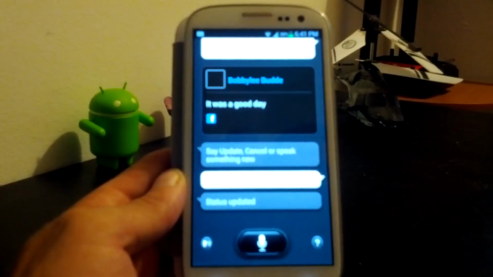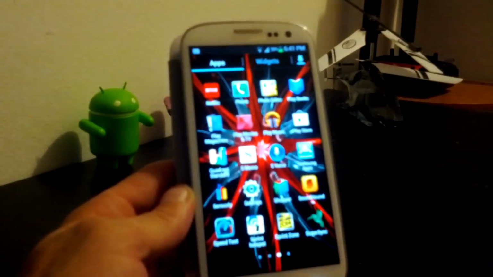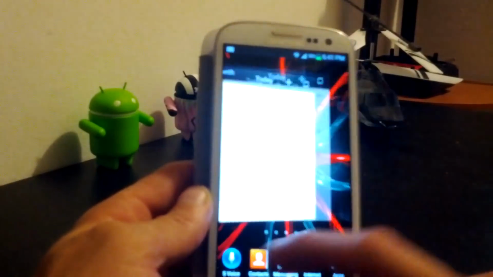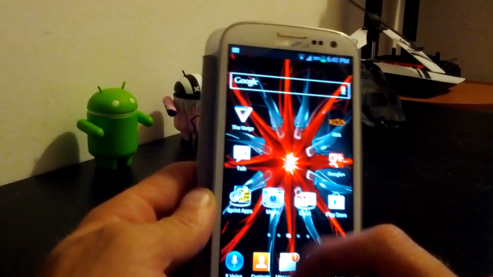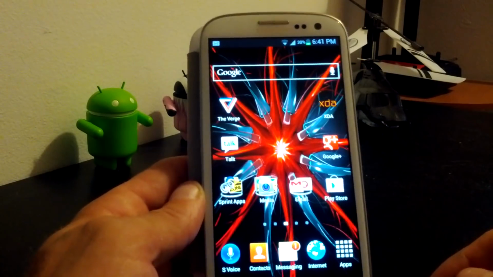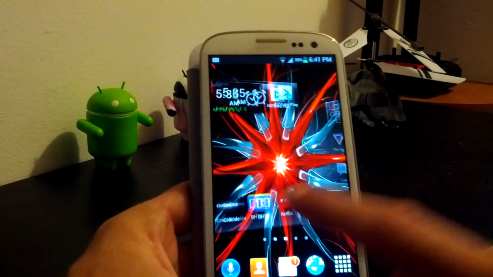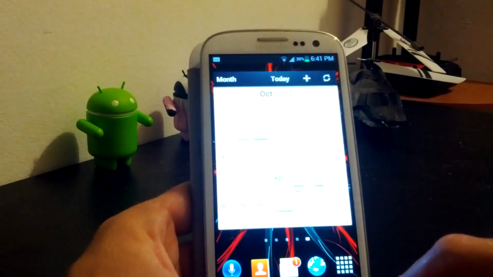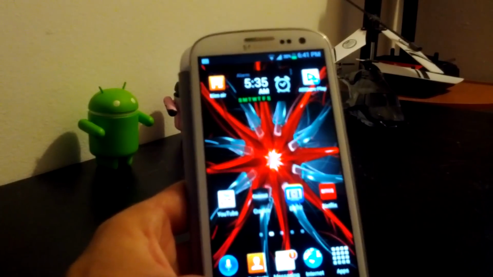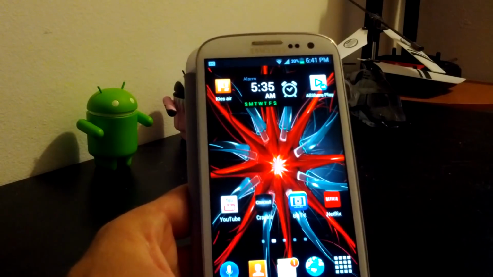Even S-Voice, I don't know if it's just a placebo or whatever, but even S-Voice seems to be functioning a lot better in my opinion. It's just a really good overall experience with the Jellybean. Fast, smoother, people know it's not much different than Ice Cream Sandwich. The only thing that is really good on it is Project Butter, which is fully functional on this here, and Google Now. Everything else is exactly the same. The only difference is Google Now and Project Butter.